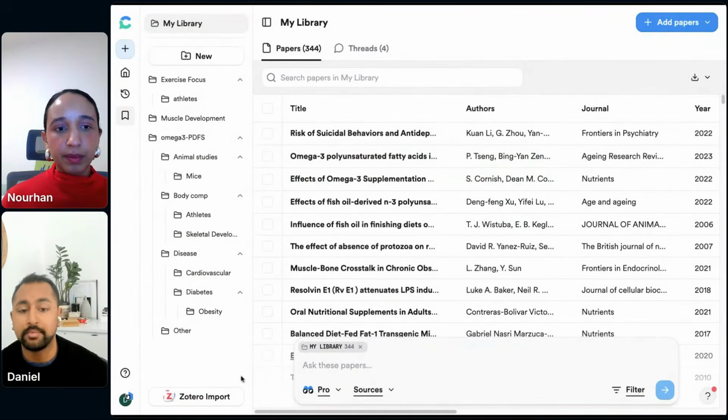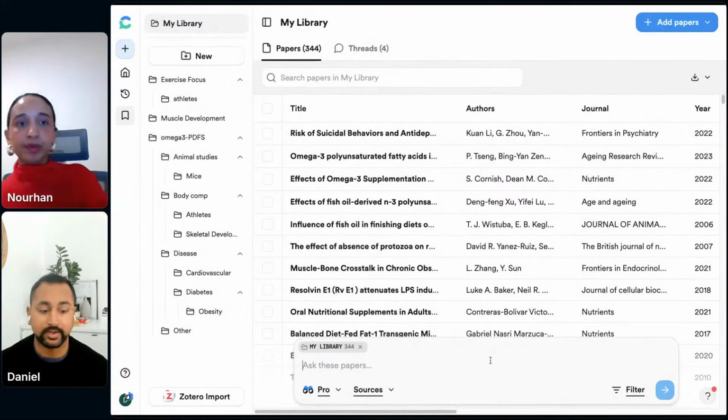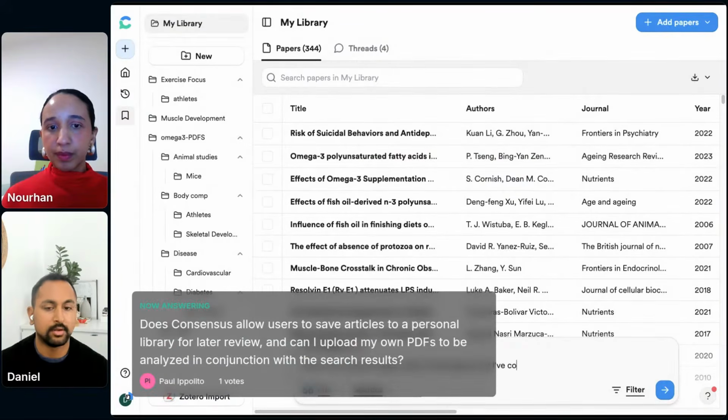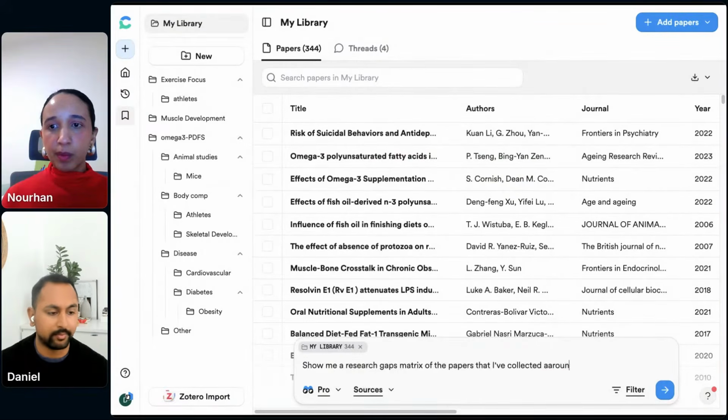Where this is really helpful is that all the same searches we did, you can even do on your library. If you have a library of papers already and you just want to search your library, that's where you can do something like this. So I can say, show me a research gaps matrix of the papers that I've collected around muscle building in athletes.